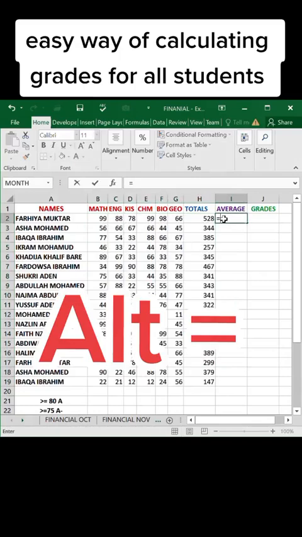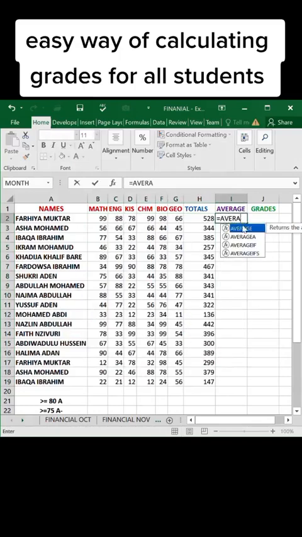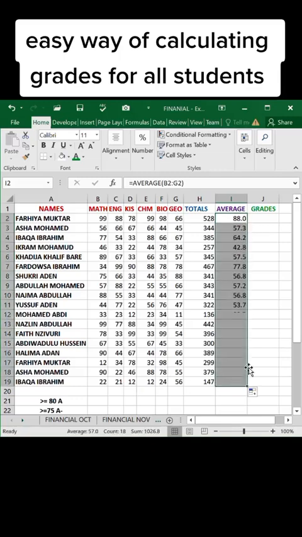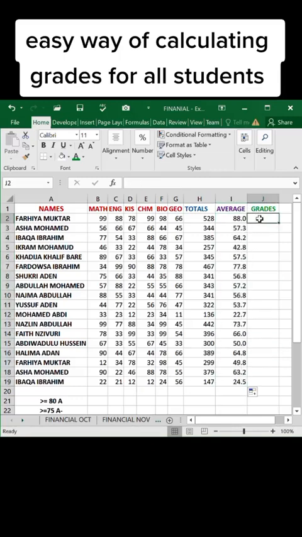For the average, type equals, type average, then go and select all the subjects and then close your bracket. Press enter. So what you do, go and autofill the rest of the cells, and here you have your average. So to calculate grades, here is my range.